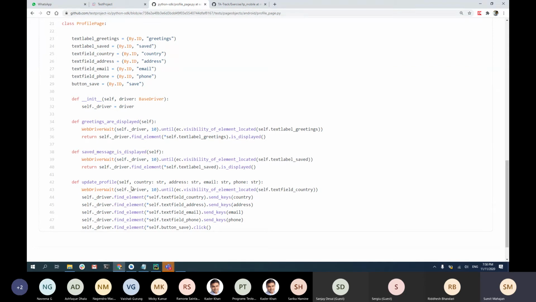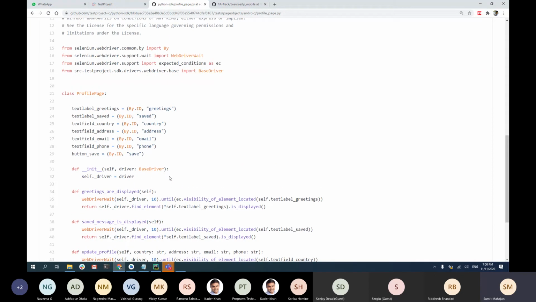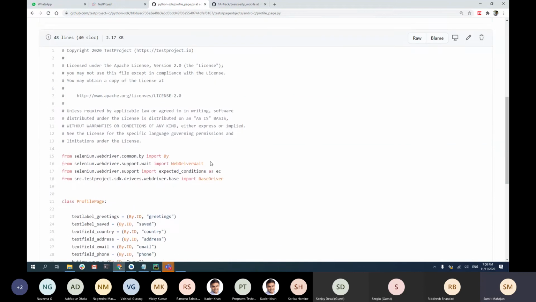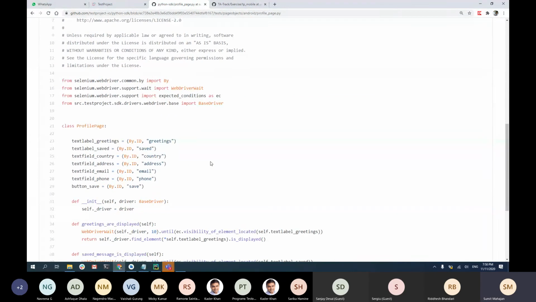Update profile, right? Now, update profile you can use from any section of the app. If you're running through the code, you can just call the profile page instance and use the update profile by providing these parameters, right? Now, in order to do that again and again through the UI, it becomes a little trickier, right? So this is a great example of why code is preferred over UI.